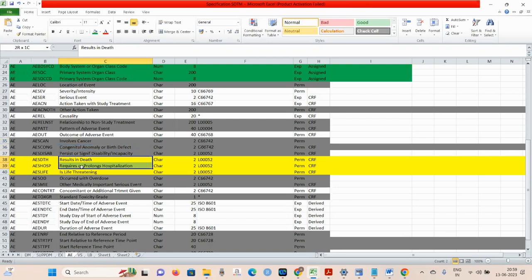Even this one also, results in death, prolonged hospitalization, life threatening. So I think mostly these are oncology related, because the survival rate is very low in oncology, as you are treating patients with advanced stage cancers. Those patients usually die while in treatment. At that time these variables will pop up. So right now we don't have that information, so we just remove it, and these are permissible variables also.